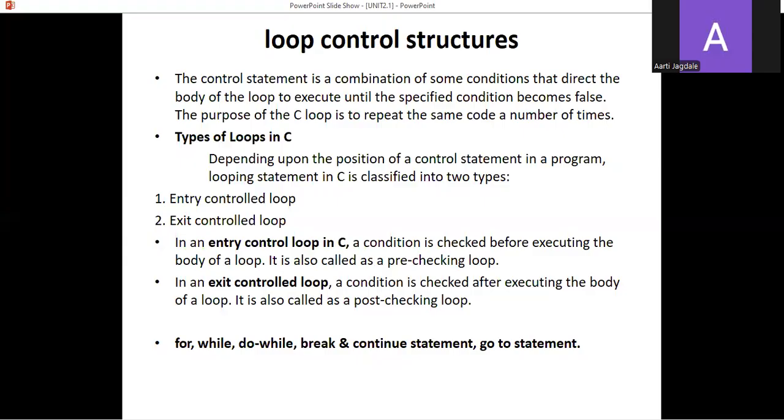The types of loops in C depend upon the position of control statements in a program. The looping statements in C are classified into two types. The first one is the entry control loop. The second one is the exit control loop. In an entry control loop in C, the condition is checked before executing the body of the loop. It is called a pre-checking loop. And in an exit control loop, the condition is checked after executing the loop. It is called a post-checking loop.